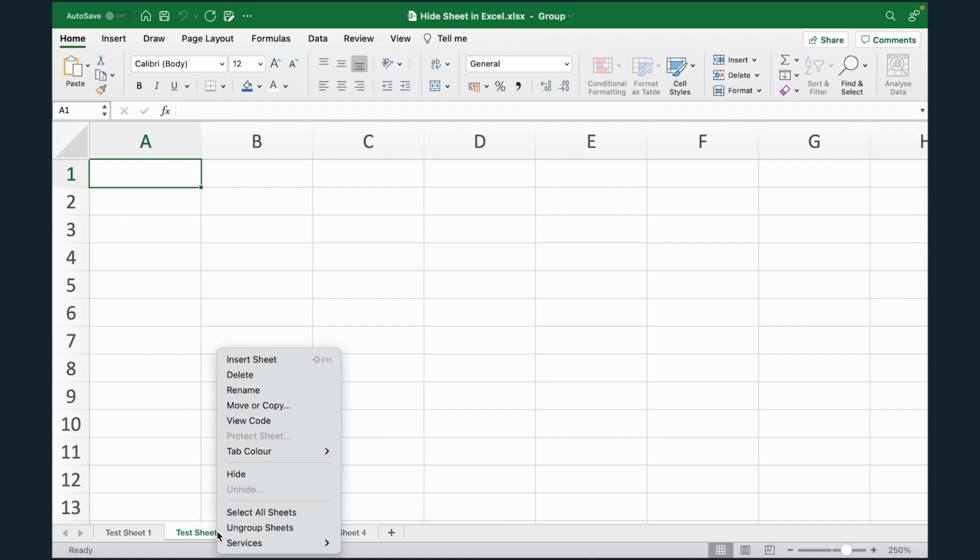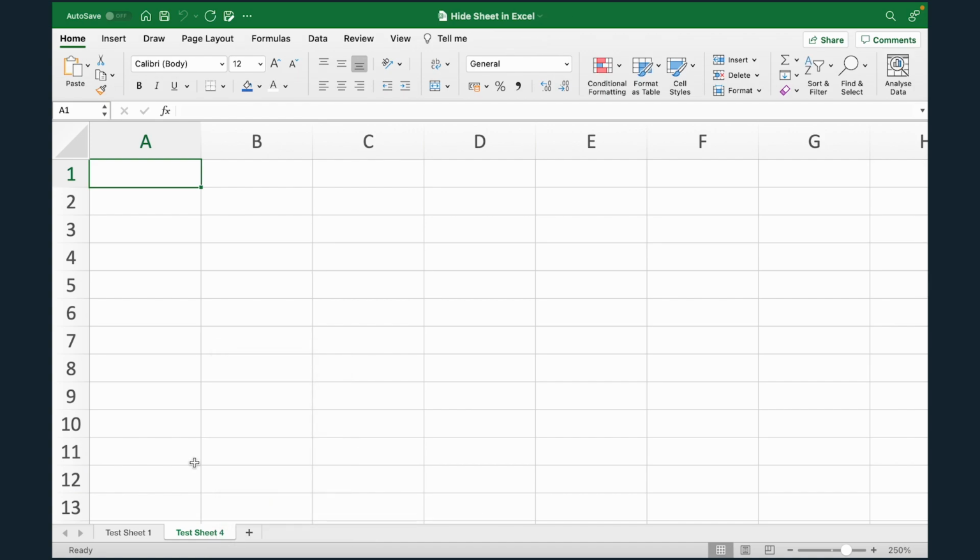Now I'm going to right click and from this option list I'm going to select hide. As soon as you do that, you can see sheet number 2 and 3 are now hidden. You can't access it from the sheet tab. So that's how you hide a sheet.